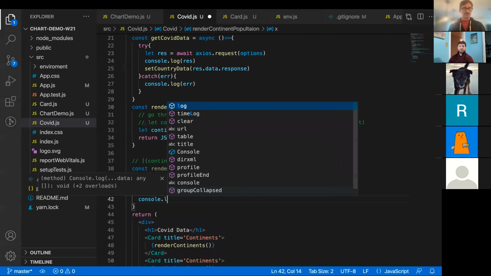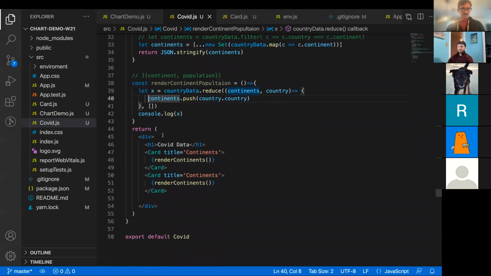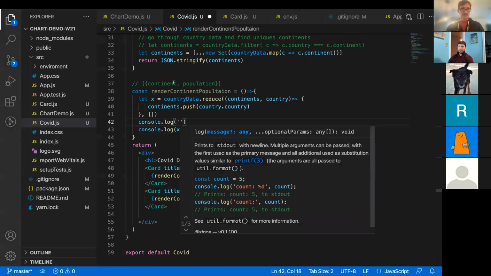So if I console.log X right here, any guesses of what this is going to be? There's something tricky going on, this is definitely a trick question. Let's go ahead and look at it. I'm also going to do a console.log so we can tell where we're at.